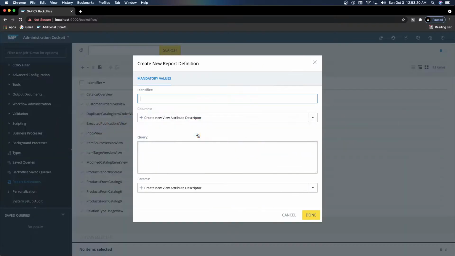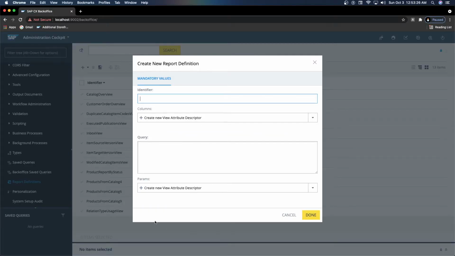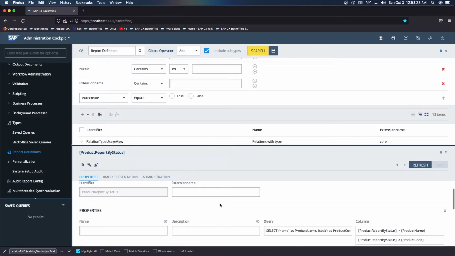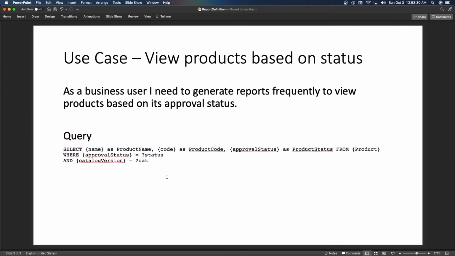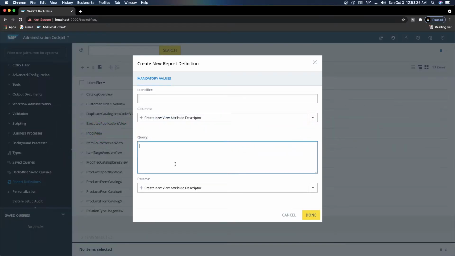So let's have another instance open. I have Chrome and I have Firefox. In this, you will add a query. This query we have added here. So we have these 3 columns. What you need to do is first define a name for this.